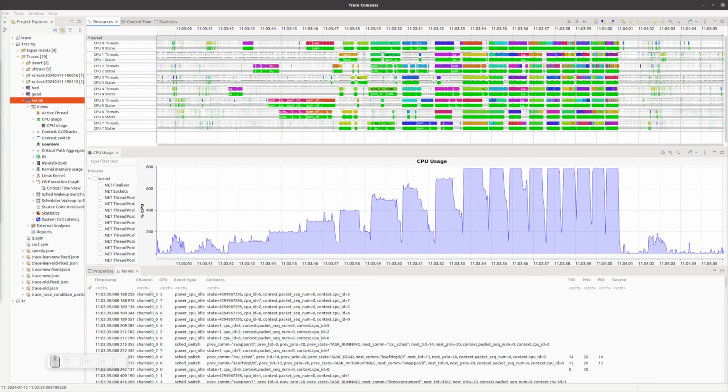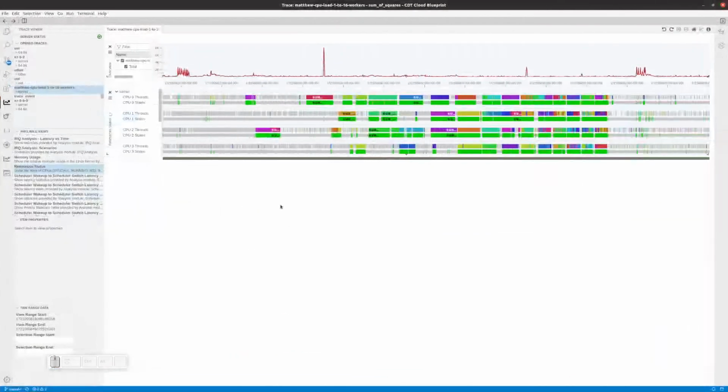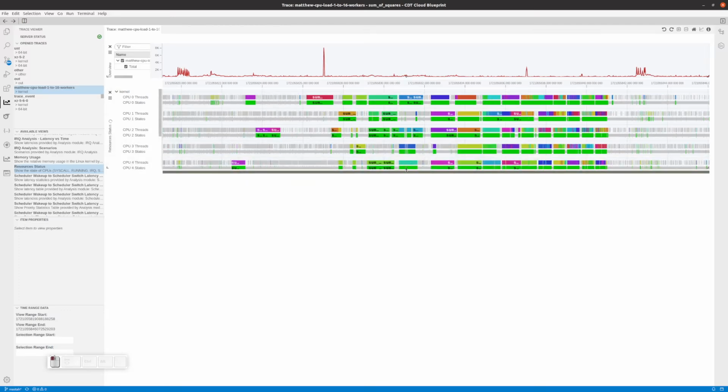I would like to show, to celebrate Trace Compass 10, an interesting unbalanced load. This is a benchmark that I wrote, and it didn't give very interesting results, and I was trying to figure out what was happening. But of course, this is Trace Compass 10's release, so let's try something a little different. You can see here the keys are going to be monitored down here, but let's use the Eclipse Theia based or VS Code extension version of Trace Compass to figure out what's going on.